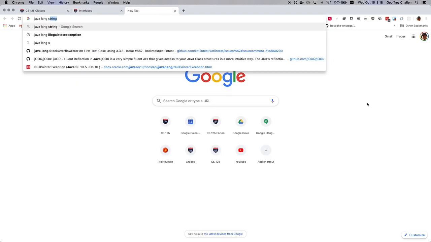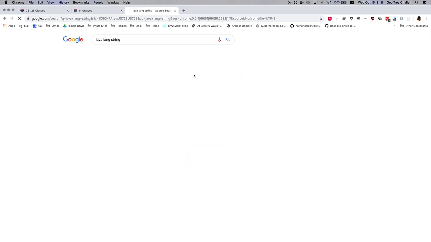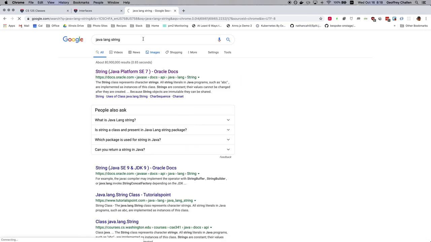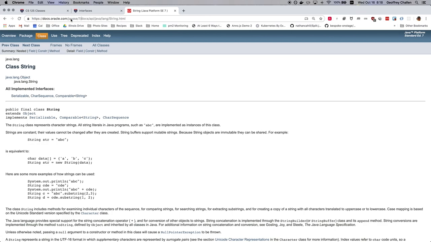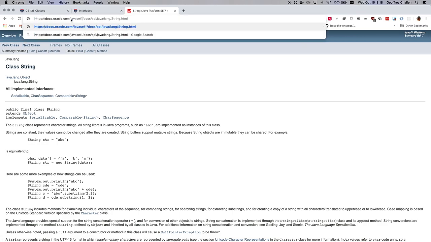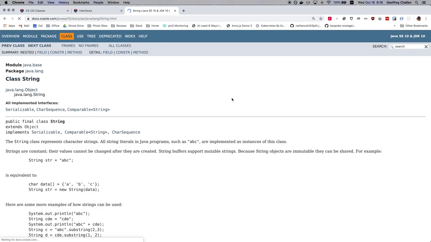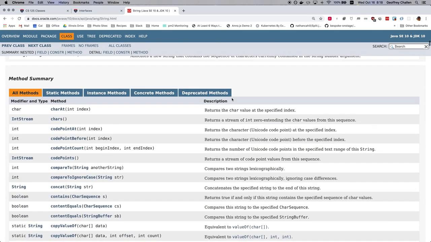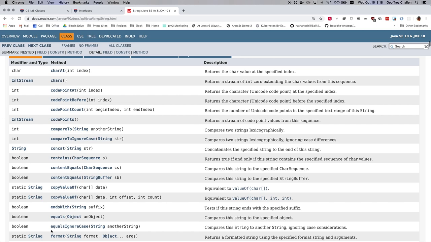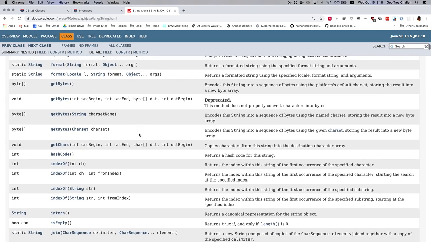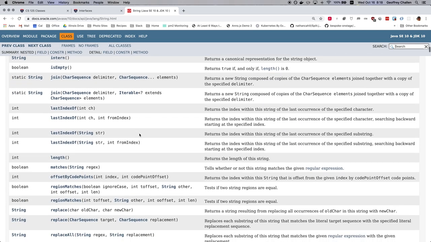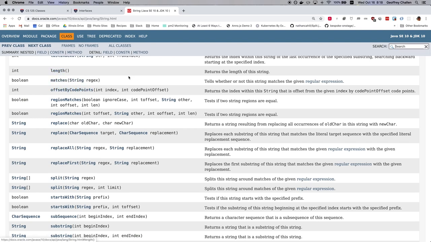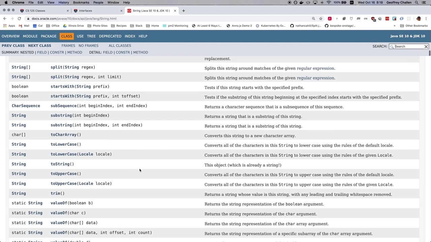So, you know, let's see here. Let me look up Java lang String and pull up the documentation for that here. And let's get the latest documentation. Okay, so Java 10. So again, java.lang.String does not implement an interface, but this right here is essentially the interface to a string. It consists of all these different functions that we can call.